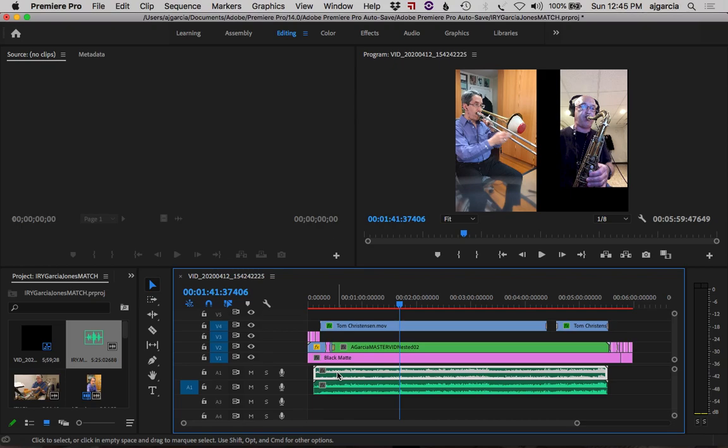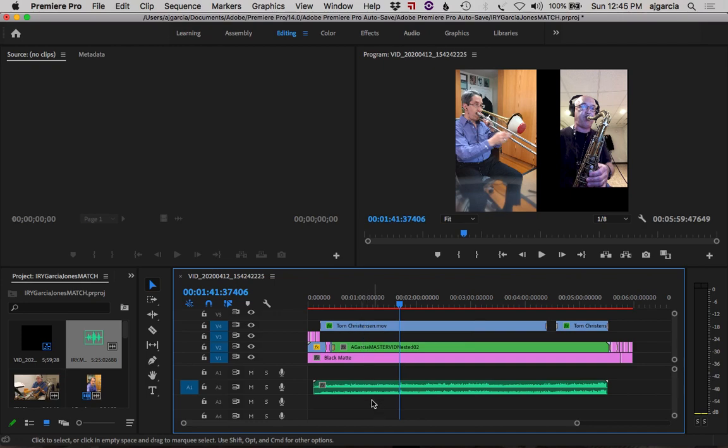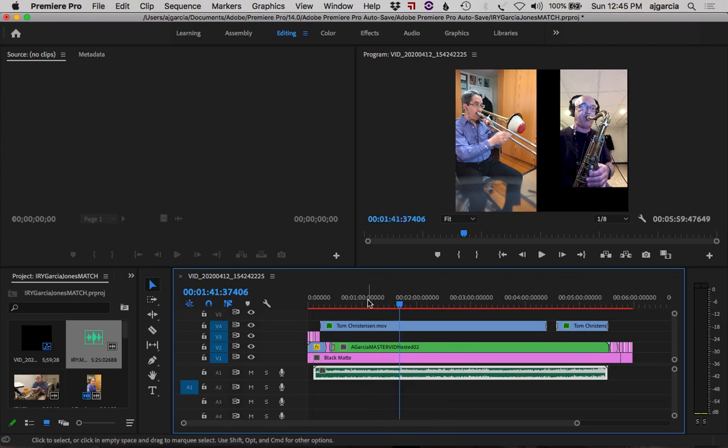One way I could be sure is I can get rid of the Christensen track here. So I'm going to hit Control and say cut. And I move that out. And now if I move this up, it'll stay in the same location. Now anything I play should be synced. Tom won't be heard because there's a trombonist in there now.